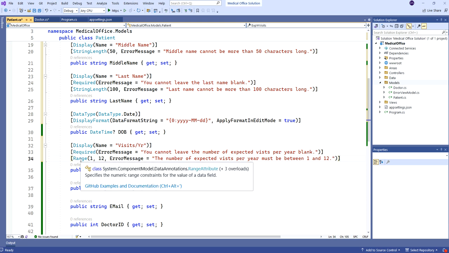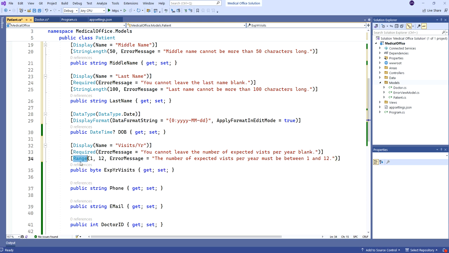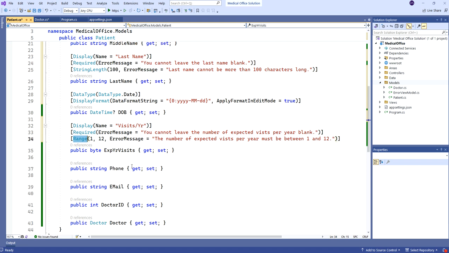Right. Here's the one, range. Now range can be a range of integers, a range of doubles, a range of dates. But we're saying ranges between 1 and 12. The number of expected visits per year must be between 1 and 12. And that way we have that as a different type of validation that we can do. Okay. All right. We're on a roll.